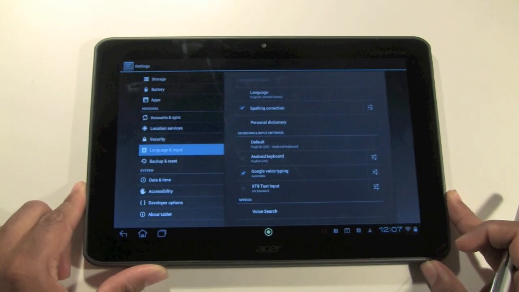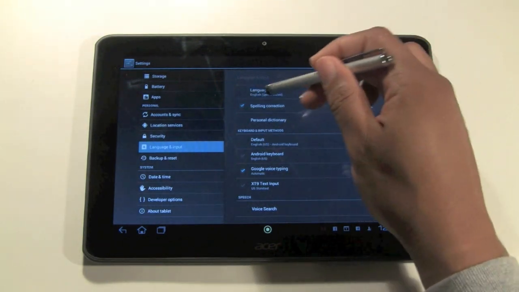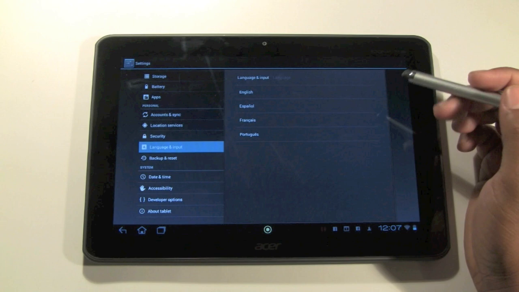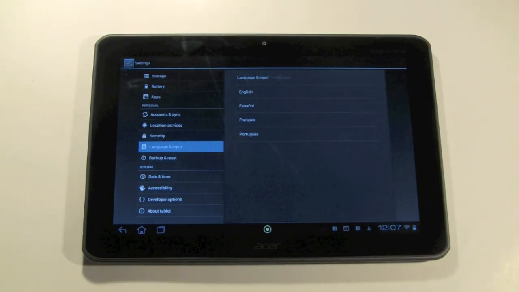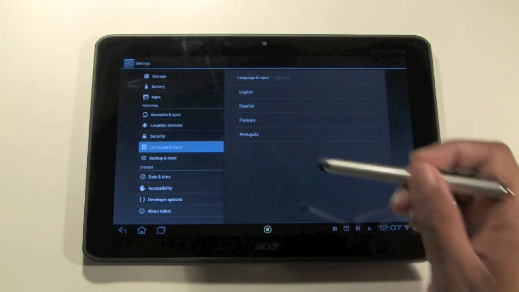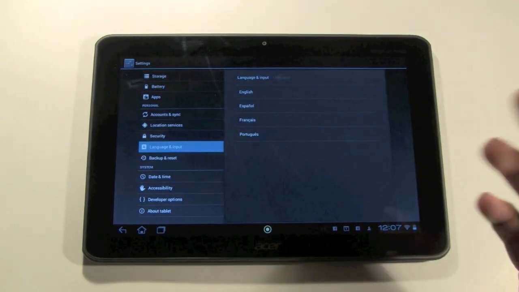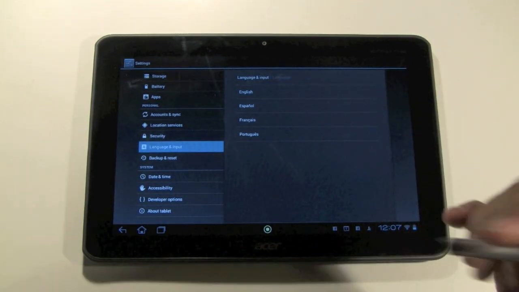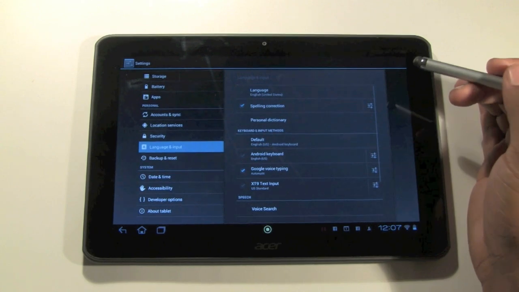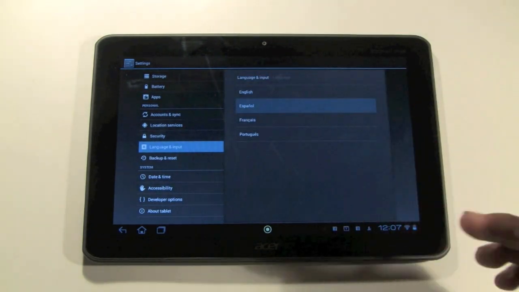Now what we're going to do is, the first option on the list says language. So you're going to tap on the first option, language. Now I'm using the Acer Iconia A200 tablet, and it only supports four languages: English, Spanish, French, and Portuguese. However, I did the same thing on the Acer Transformer Prime, and it supported about 26 languages, a bigger list. So depending on what tablet you have will depend on how many languages are supported. But you will just go ahead and tap on that language, and it'll switch. In fact, I'm going to switch it right now to Spanish so you can see just how it works.